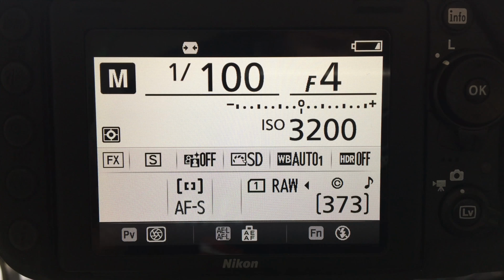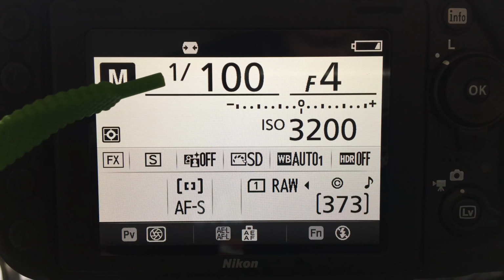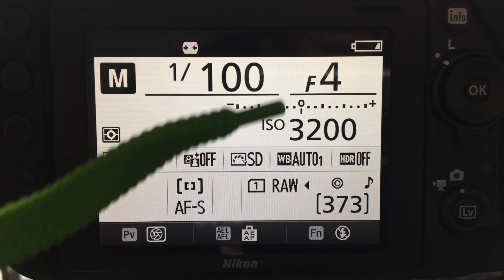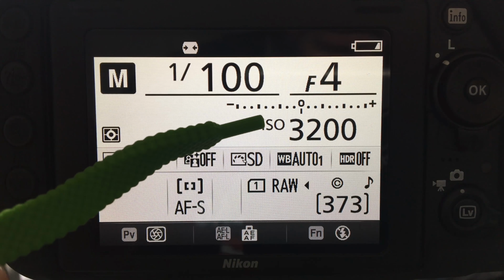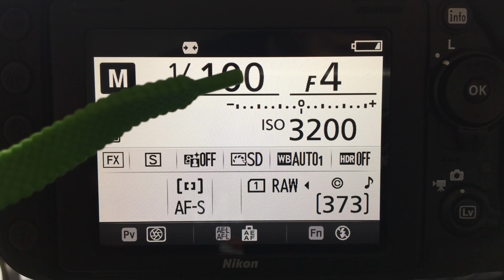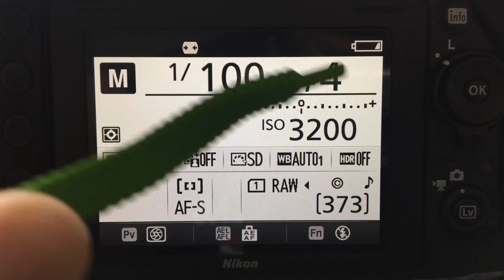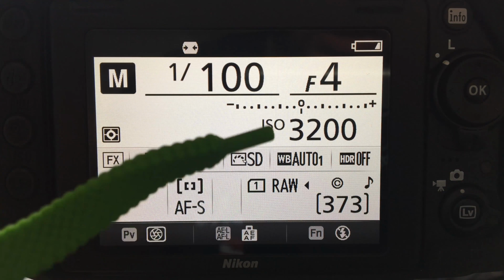I'm on a Nikon D750. Let's identify 3 things that are influenced and adjusted by ISO, okay? So right here is going to be your shutter speed, right here is going to be your aperture, right here is going to be your ISO. One thing to note, these 3 items all work in conjunction with each other, okay?